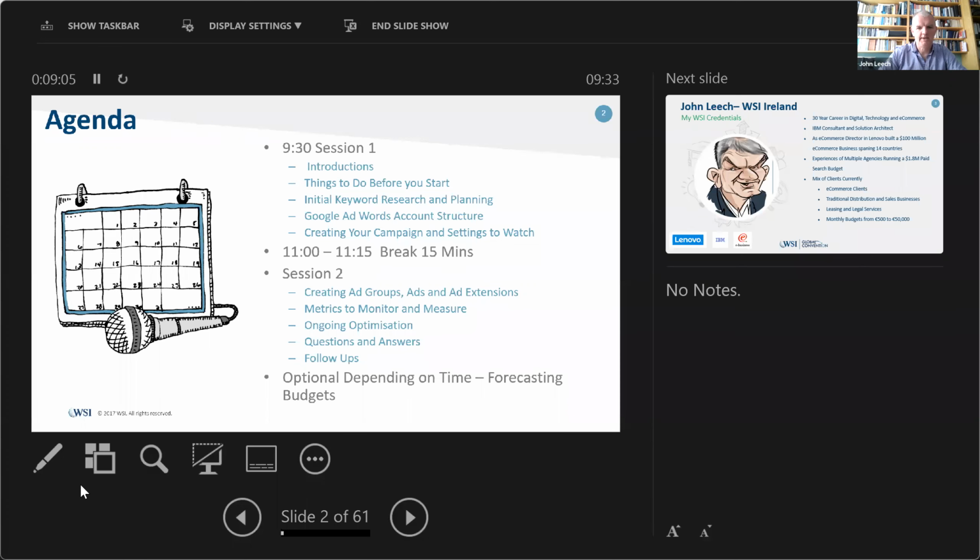And then we'll come back at 11:15 for the second part of the session, which really goes into the detail and the meat of creating the campaign. So ad groups, ads, and ad extensions. Then we'll also look at the metrics that you need to monitor and measure as you go along, and how to optimize your campaign, because honestly, constant tweaking and optimization needs to be done probably every 2 weeks on your campaign. And then we'll have any questions and answers.